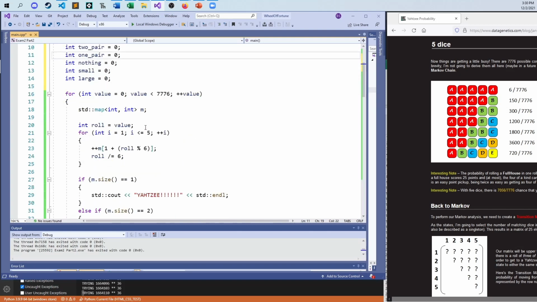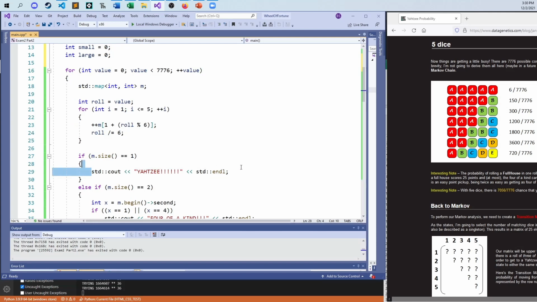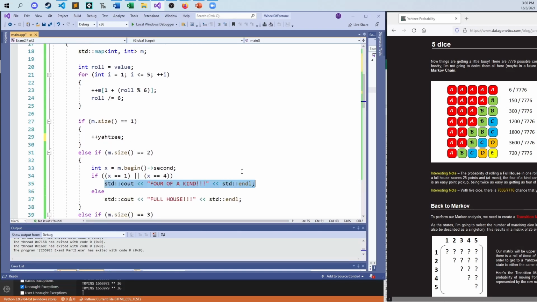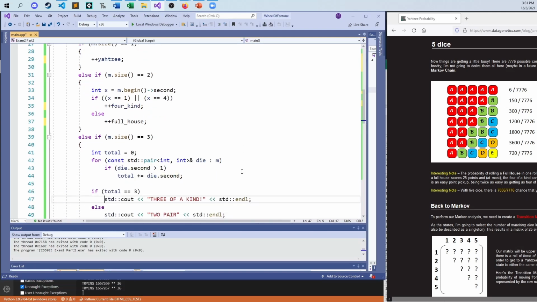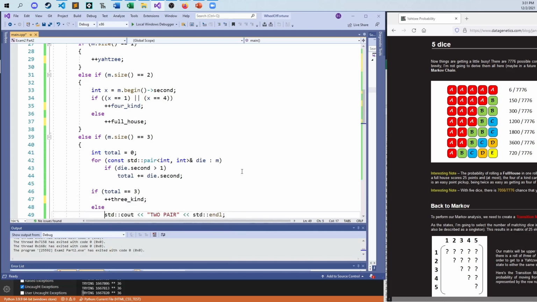And I'm going to replace the print statements with essentially the things we need to increase. So I'm going to say, okay, plus Yahtzee. I just have to spell it right. There we go. And here, this gets a plus 4 kind. This gets plus full house. Okay, so now 3 kind here, plus 3 kind. This is plus 2 pair.